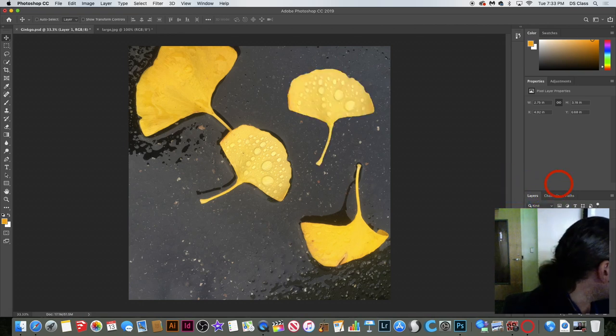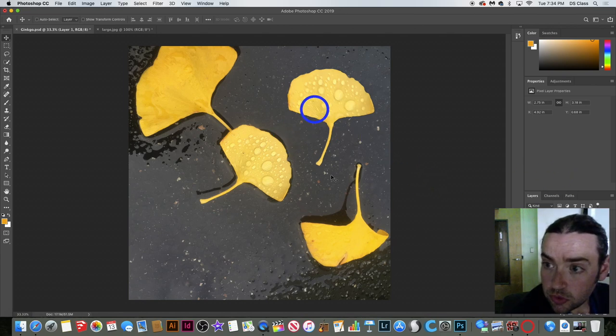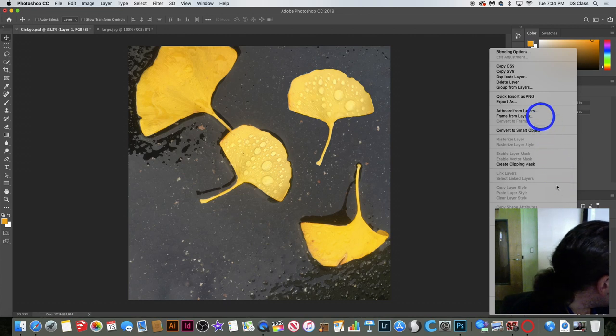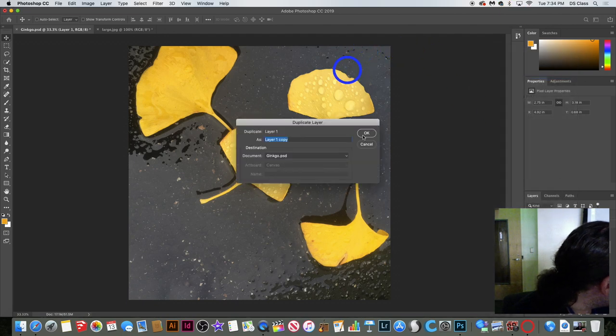If everyone's still got it. Notice you're only working on one layer at a time, and that layer is highlighted in that gray silvery color. Say you want to make a copy of that layer. It's super easy. You don't even have to select it again. You can just right click and go up to duplicate layer. Now just hit OK. We don't need to change the name or anything. And now we have another one.